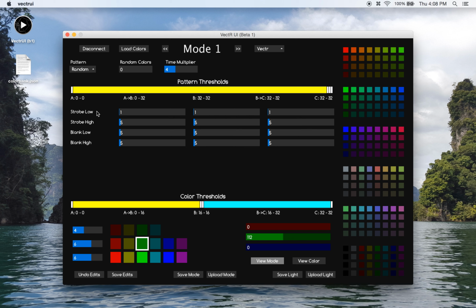So there you go. There's all the patterns in pretty good detail. If there's any more questions, you guys can start by looking at the modes that come distributed with Vectr. There's a lot of variety on demonstration there, and you can learn a lot about how to make your own stuff just from looking at what's included in the distribution.